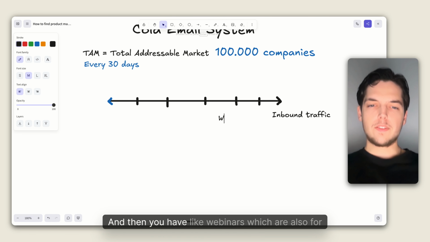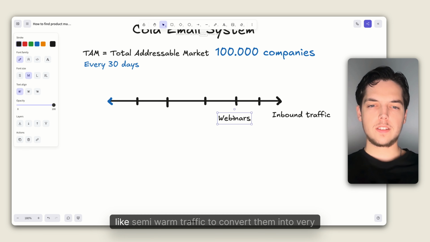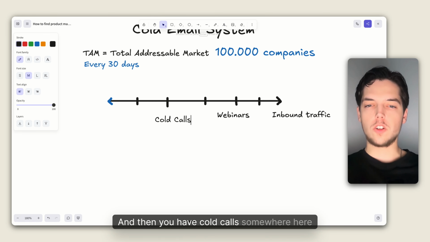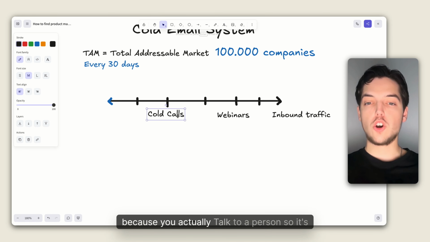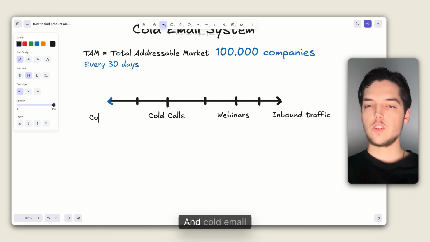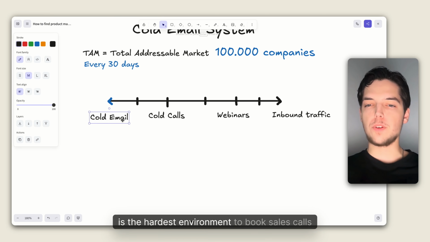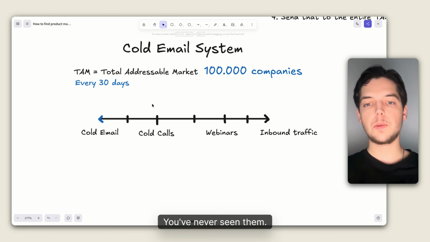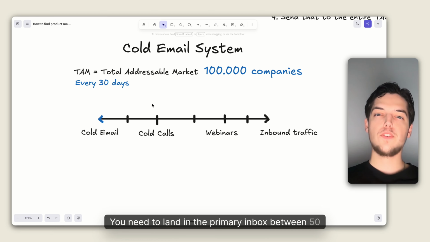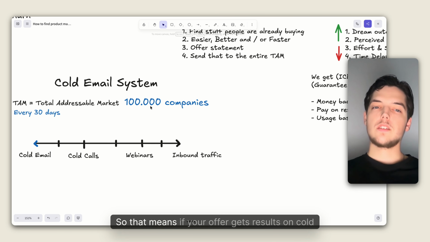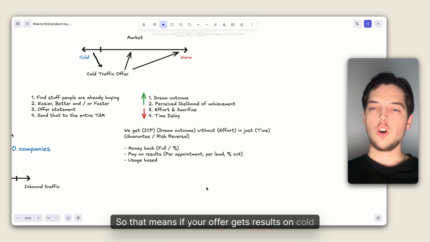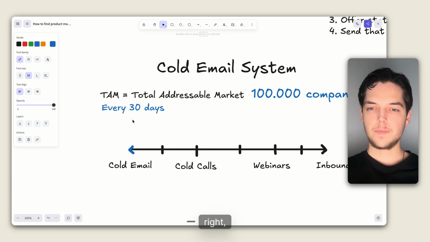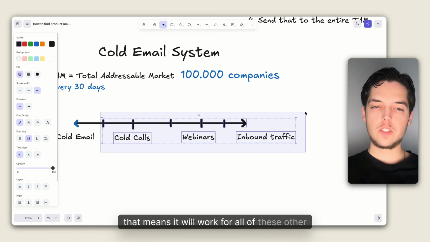All right? And then you have webinars, which are also for semi-warm traffic to convert them into very warm traffic. And then you have cold calls somewhere here because you actually talk to a person, so it's easier to sell. And cold email is the hardest environment to book sales calls from because it's a total stranger that you don't talk to, you've never seen them. You need to land in the primary inbox between 50 other emails. So that means if your offer gets results on cold email, which is the coldest it can get, right? That means it will work for all of these other ones too.